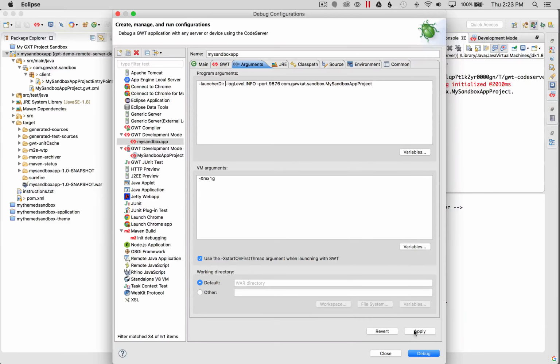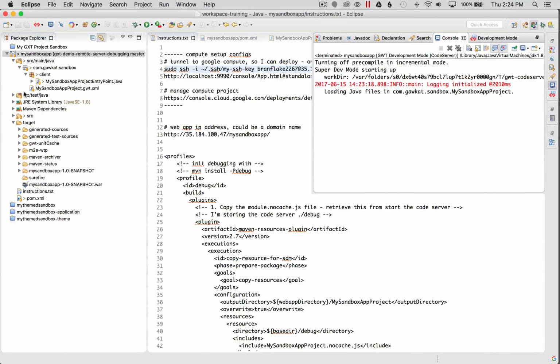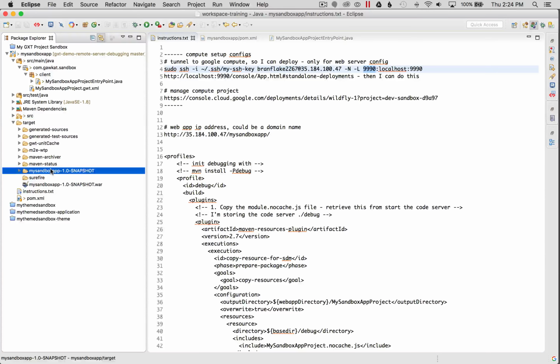So I'm going to hit apply. I'll come back and add the path here in a moment. So let me add a to-do there just to show you where it's going to go. Okay, so I'm going to hit close and yes to update. Okay, so the path is going to be in the target and the web app directory.